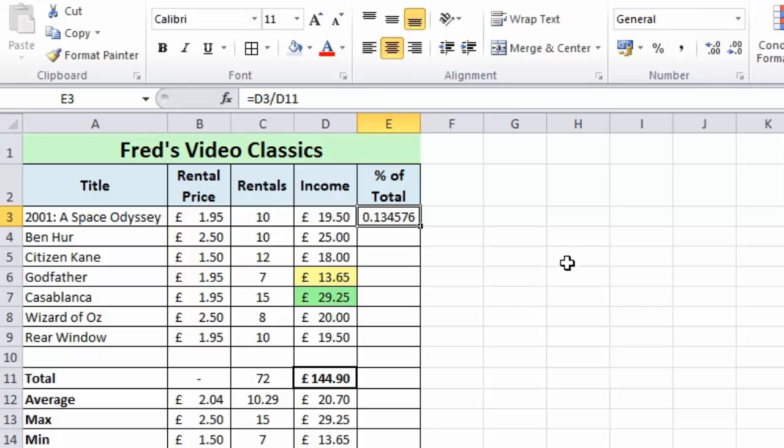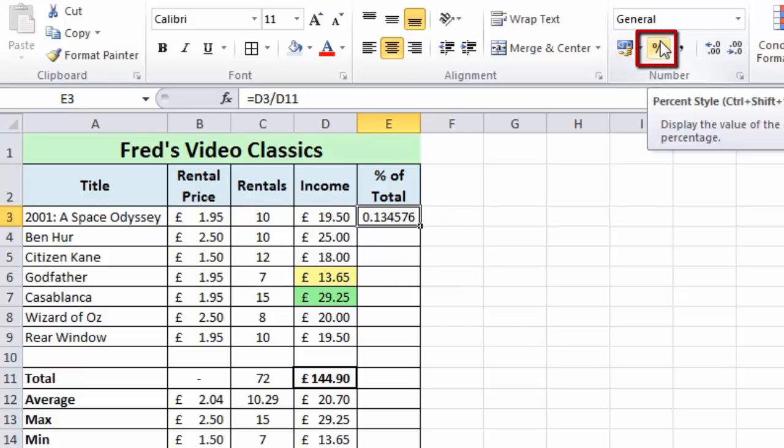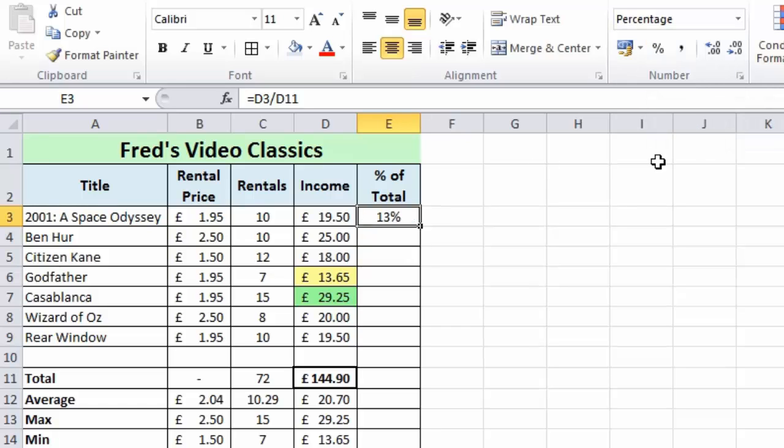So to convert that to a percentage value, you simply come across to the number section on the home tab, and you'll see the formatting buttons there. And the second one along is percent style. So click on that, and the format is applied, and we see now that 2001 represents 13% of total sales, at least for movies in that list anyway.